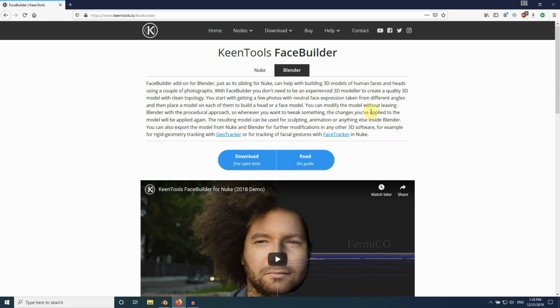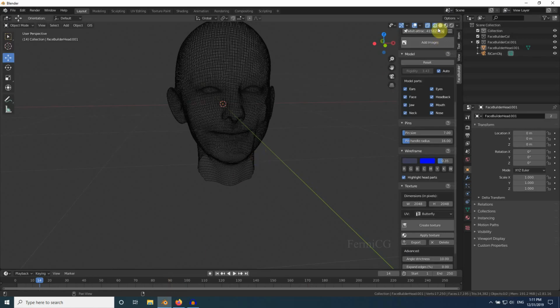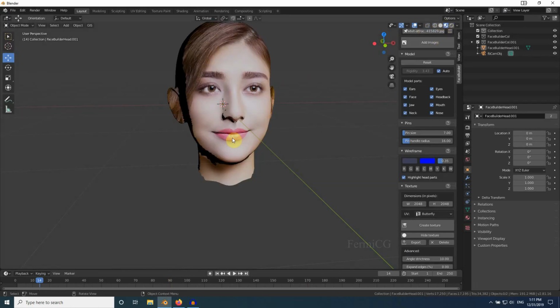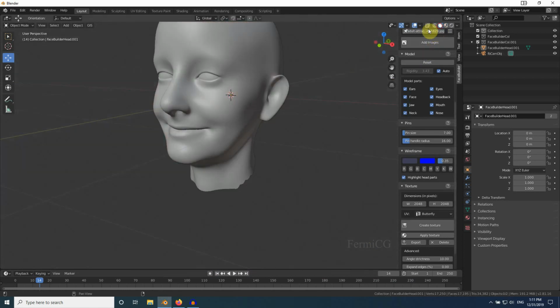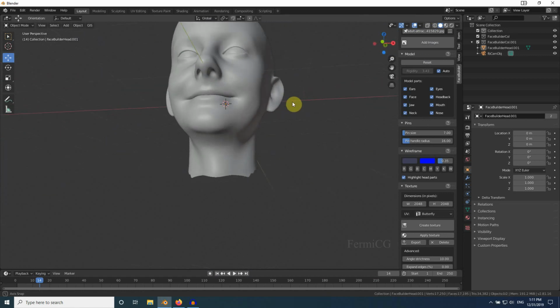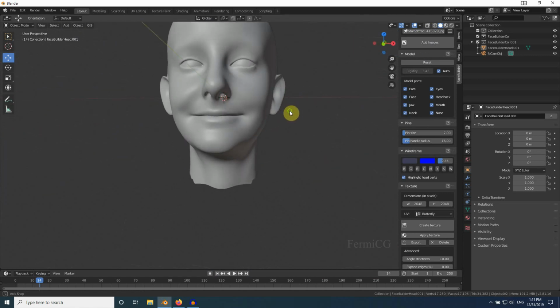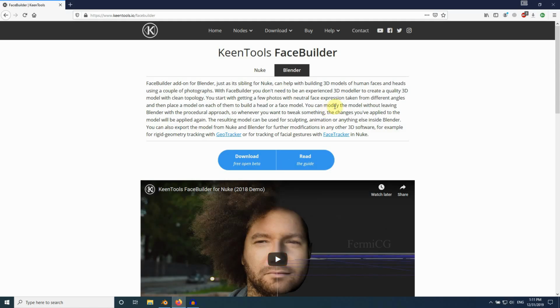And also you need to take some photographs of a neutral face expression from different angles and place them on each of the built head or face models. I used a single image, and the girl is smiling, so the model also came out smiling. So I just modeled it according to this. It's not very important if you are creating just for face tracking; you can use just a simple image.